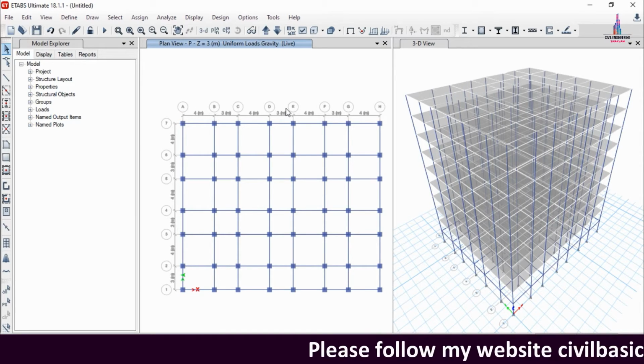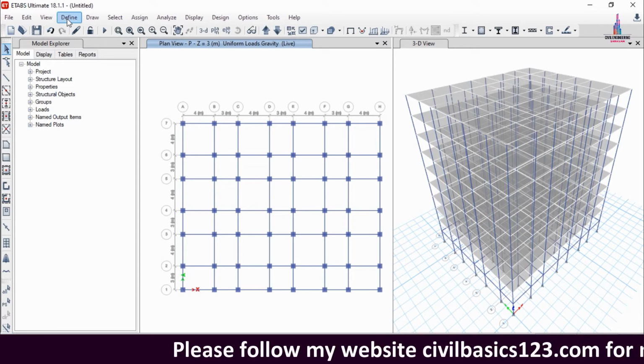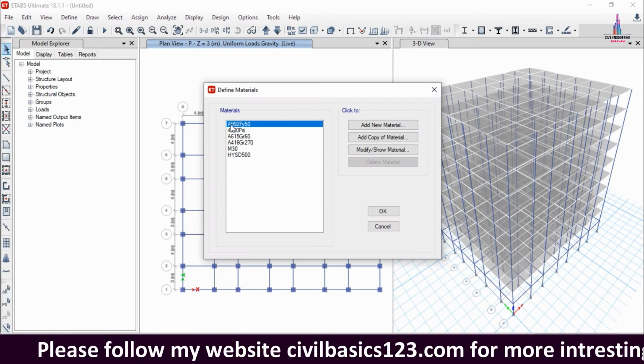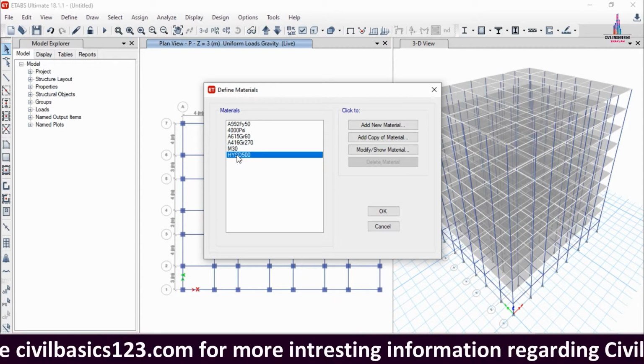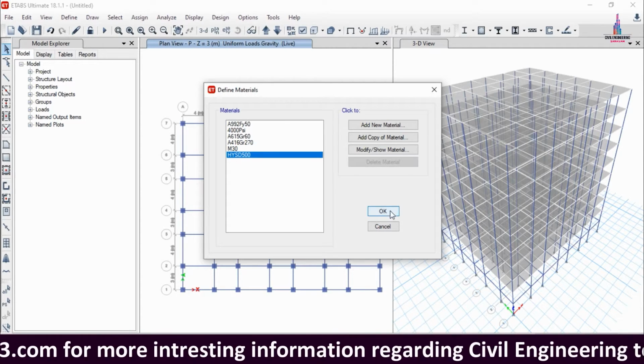Now I will show you the material properties for this building. Go to the Define option, click on Material Properties. For this building, I have taken M30 grade concrete as well as Fe 500 grade steel. Click on OK.